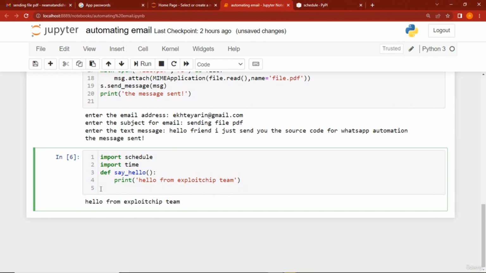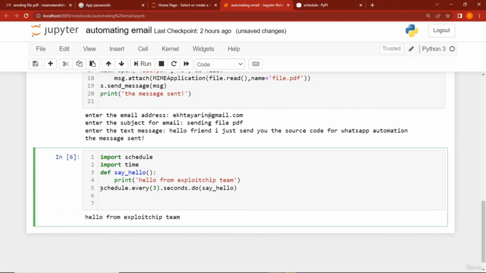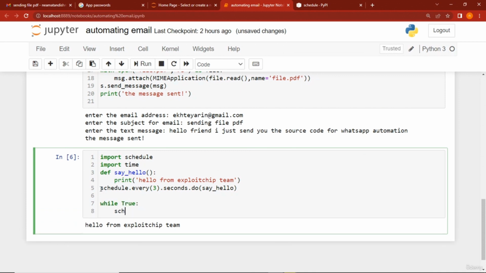Great, now I have this, but let's use a schedule. Okay, schedule dot every, maybe 3 seconds, dot do. I want to put this say hello function into pending mode. And right here, let me use while true. Let's use schedule dot run pending.